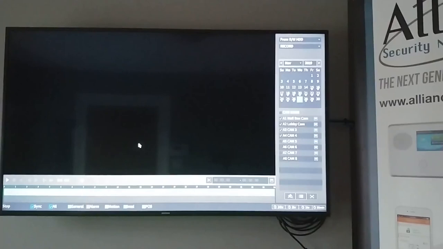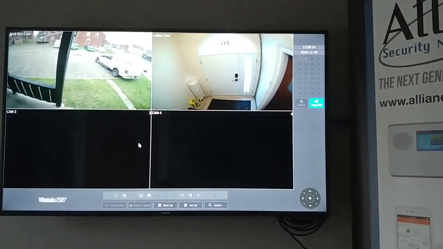To back out back to the live screen, you just hit right click on the mouse. And that's it.